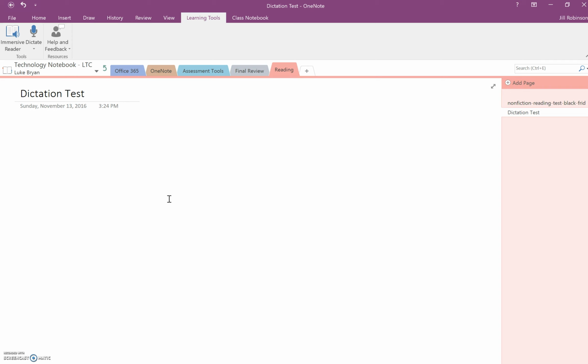And again, this tool is not perfect. The student has to speak loudly and clearly in order for the dictation tool to work properly, and there may need to be some editing involved, but so far it works pretty well. So I'm going to demonstrate it here.